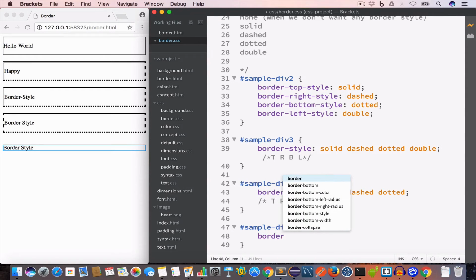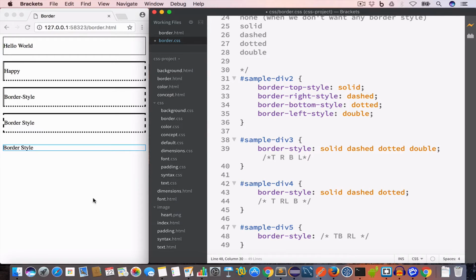So we'll write border-style, and we want to combine the top and bottom style to solid. So we'll merge the top and bottom value, and we want dashed border style for right and left. So we'll merge the right and left value. So now for the border-style property, we'll have 2 values. The first one will be for top and bottom. The second one will be for right and left. And since we want a solid border for top and bottom, we'll write solid.